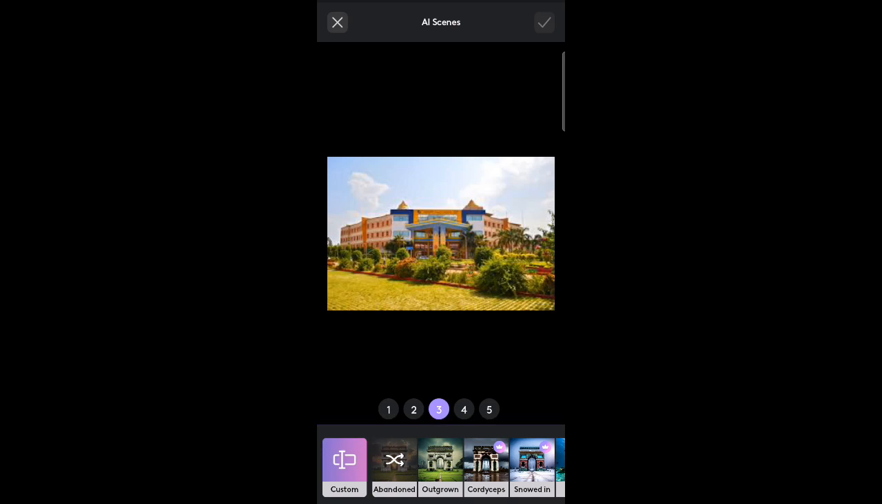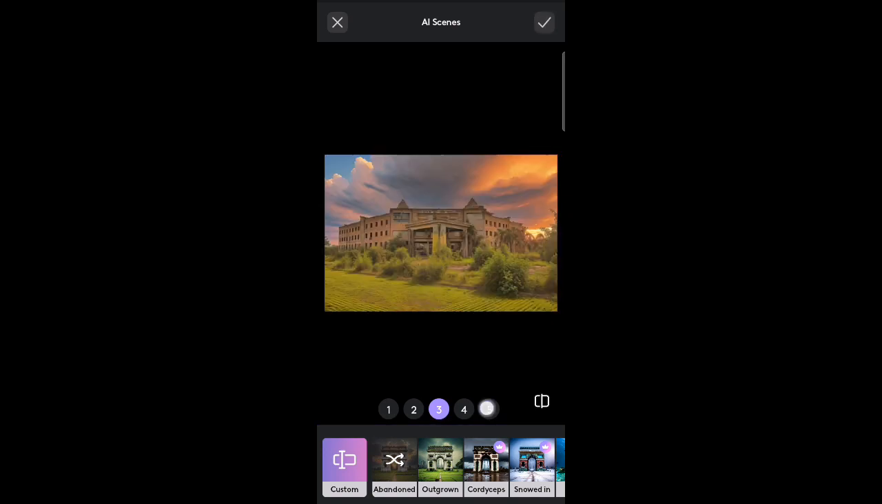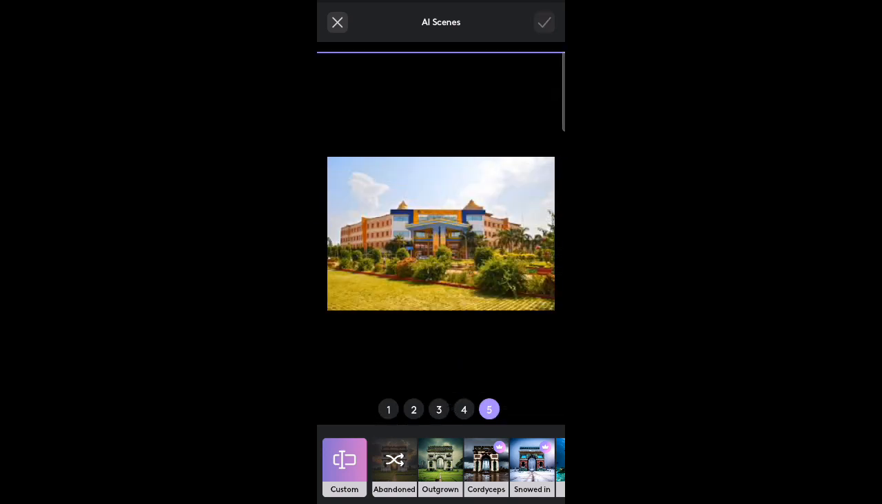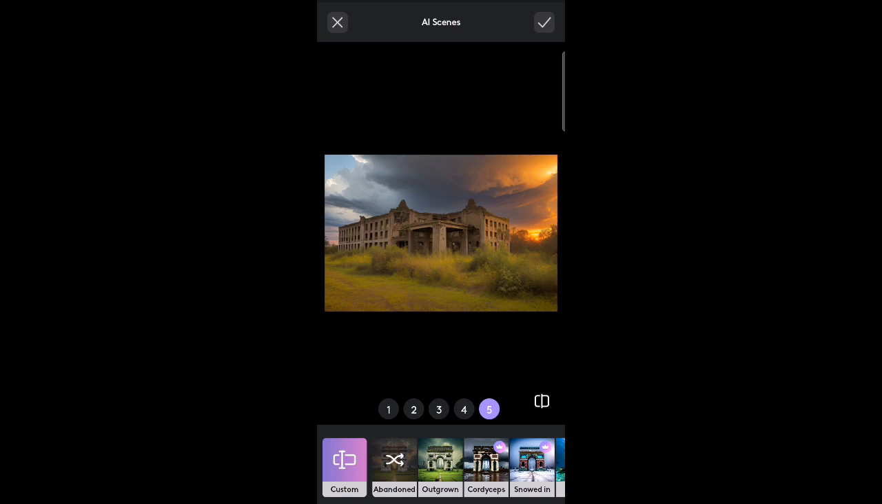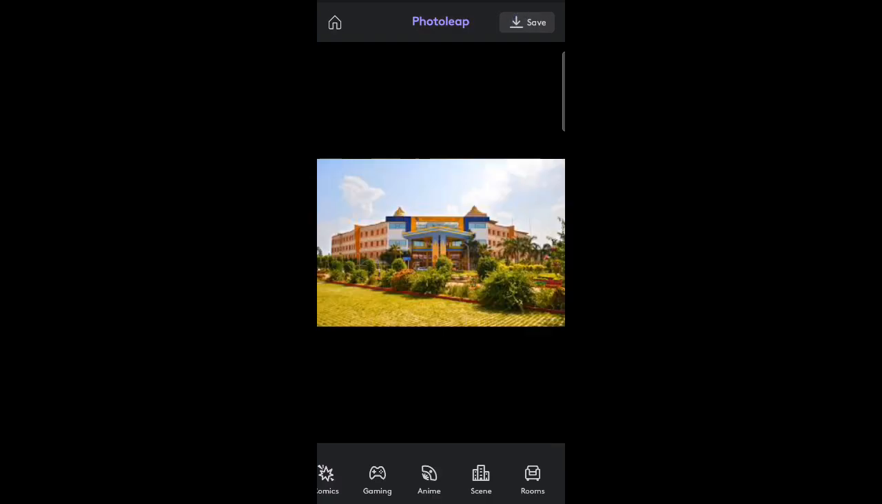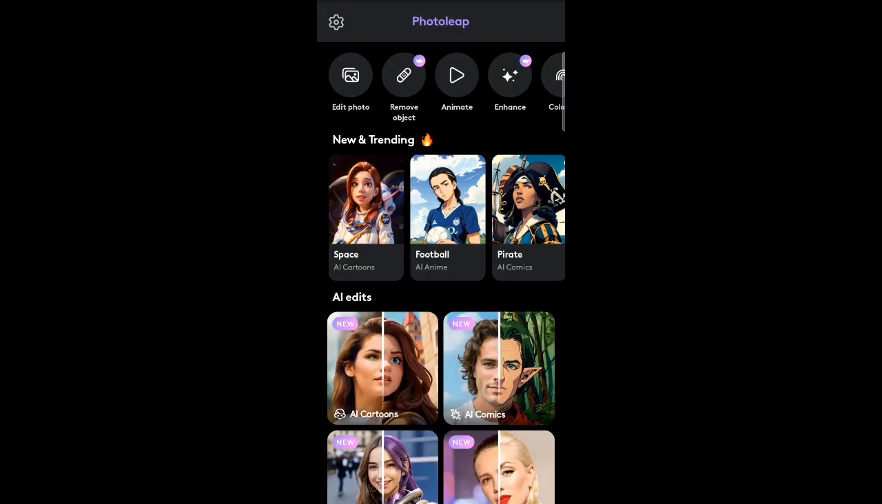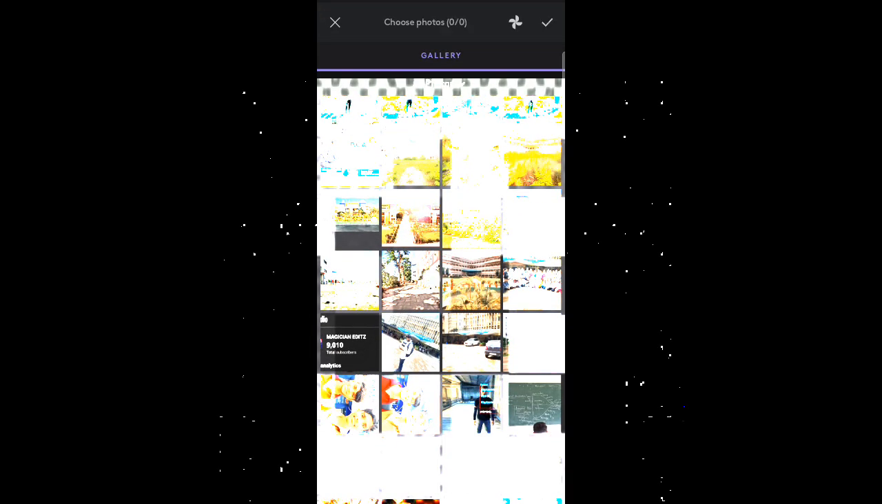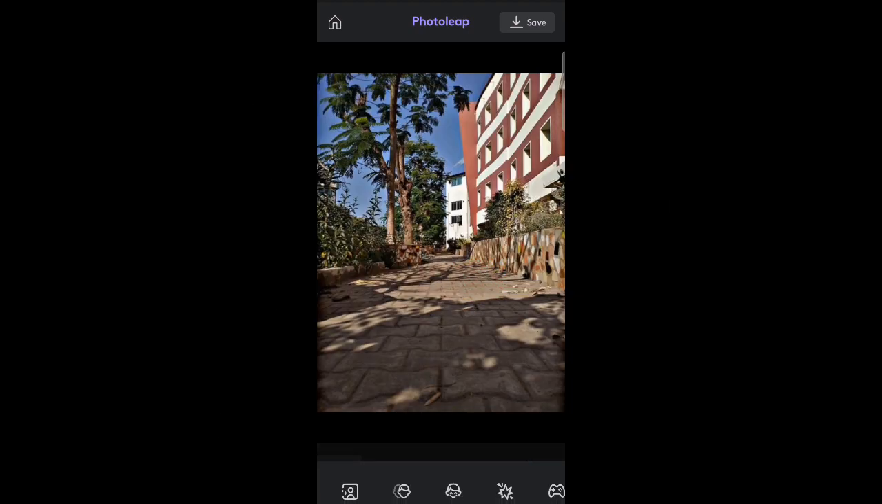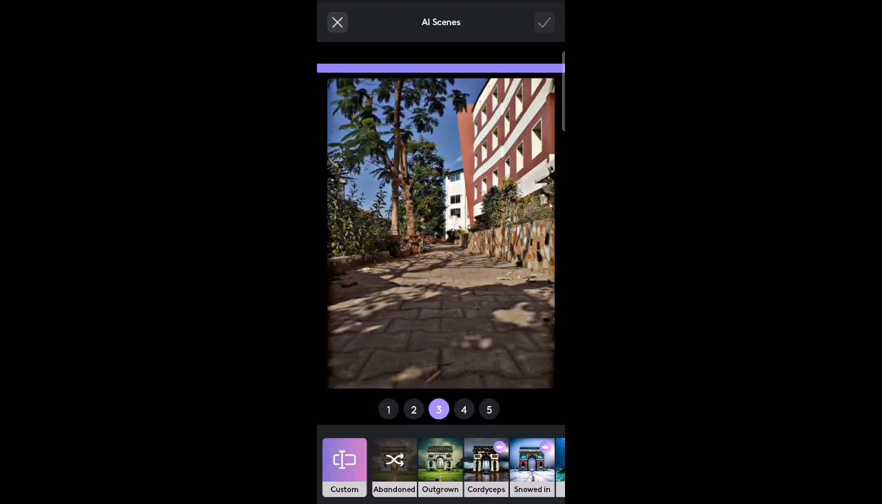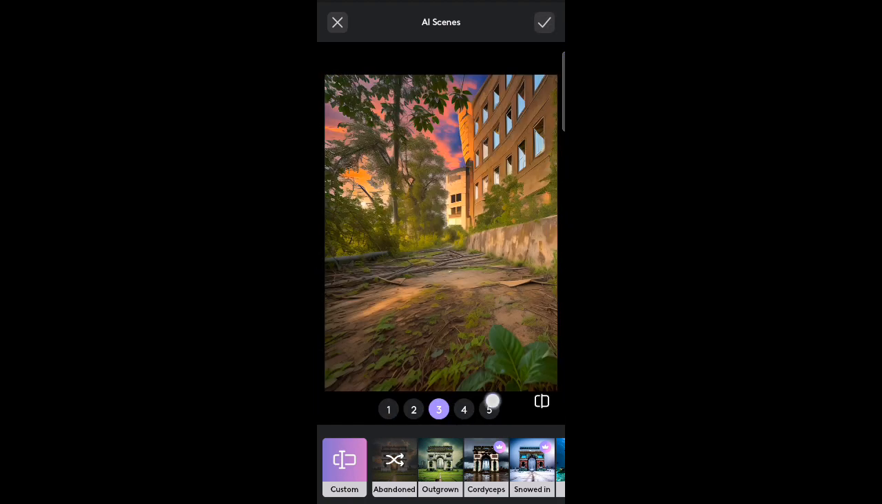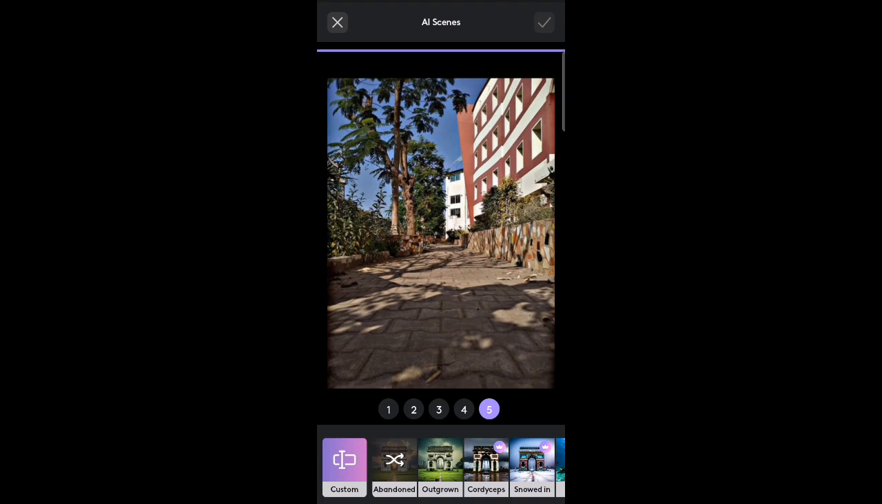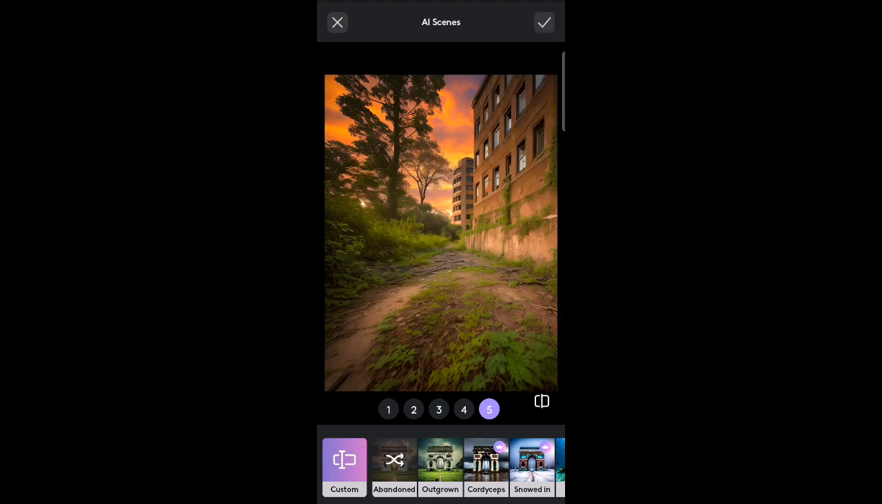Then here you can see the image has been converted. Here is the result. Click on level 5. Then click on done and click on save image. Then again repeat the same process. Click on AI filter, click on scene, then convert the image, choose level 5, then click on done.